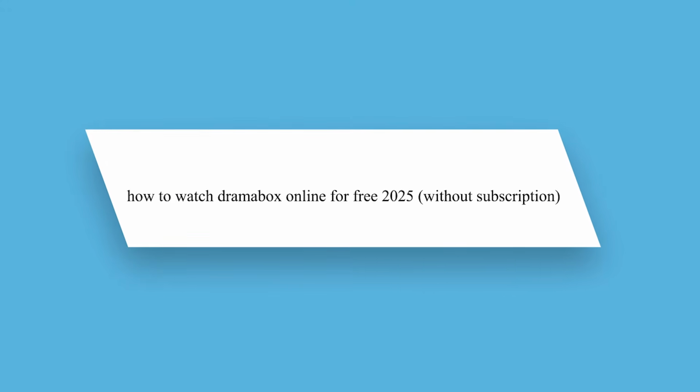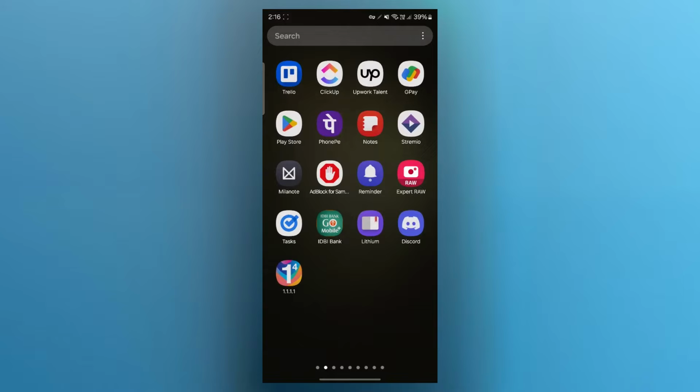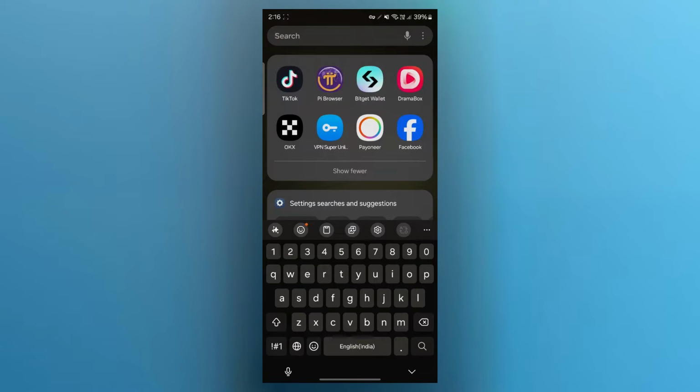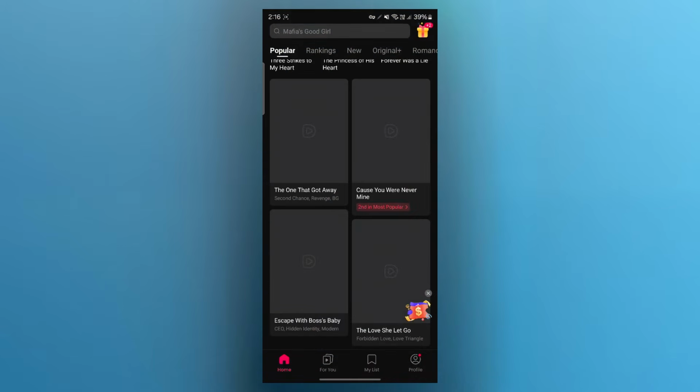Today I will show you how to watch DramaBox online for free in 2025 without any subscription. So, if you also want to watch DramaBox series online for free, just watch this tutorial till the end to learn everything about this. Simply navigate to the DramaBox application. It will open up with this interface.